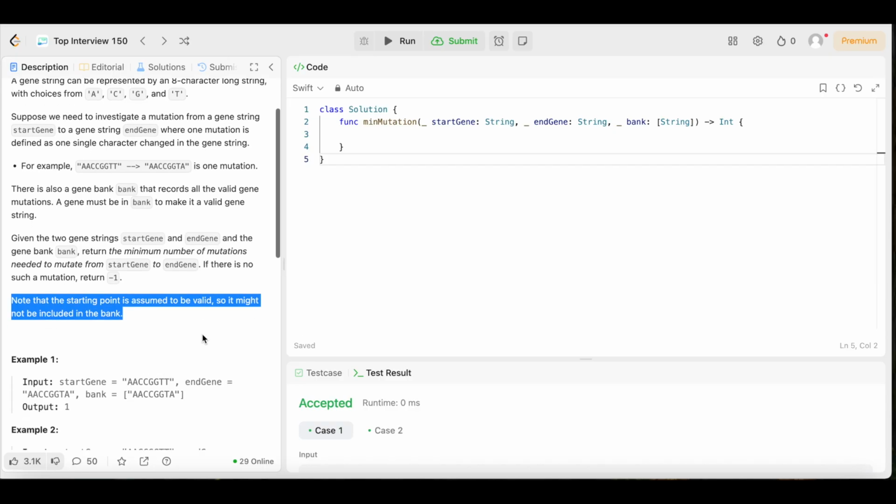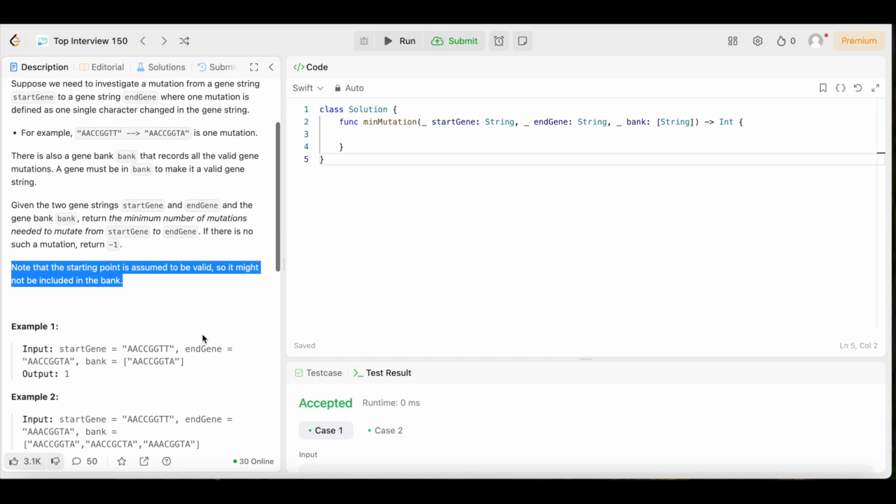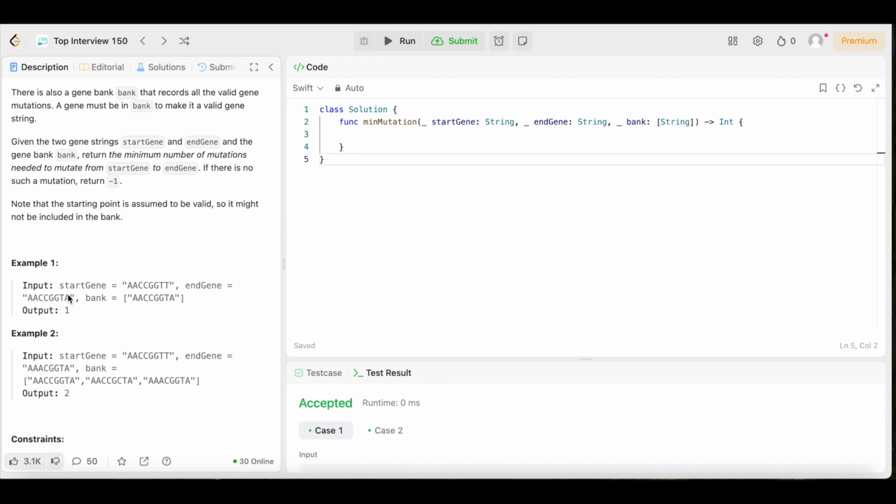So let's break that question down and see what they mean by looking at example 1. In example 1, we have the input start gene equals a string AACCGGTT. The end gene equals a string as well, AACCGGTA, and the bank is an array of strings with only one string being AACCGGTA. The output is 1.